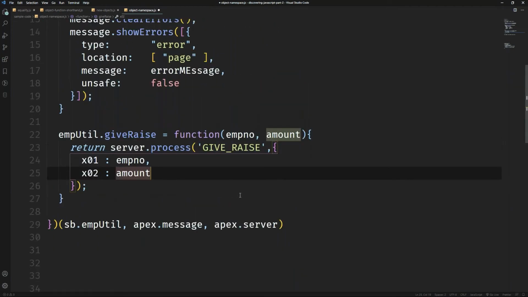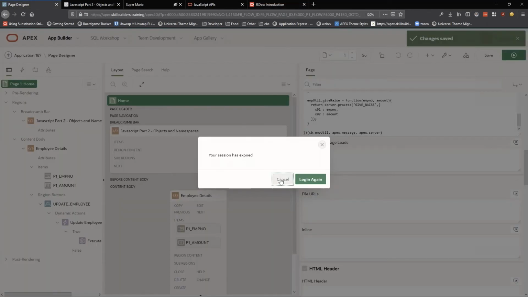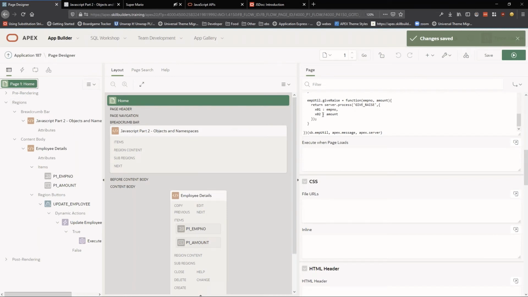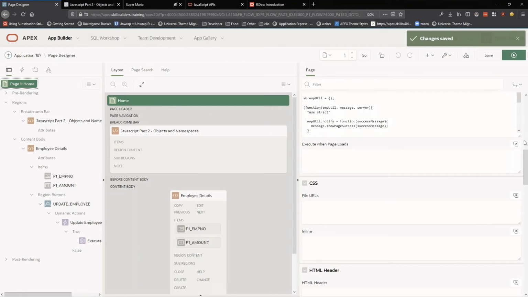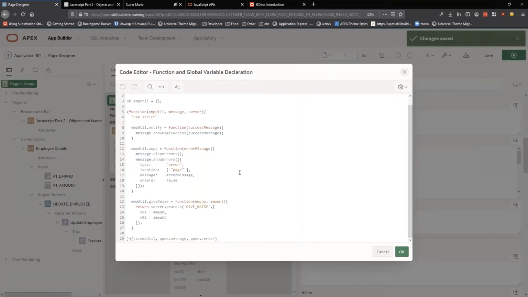So I wrote the code. Where do I put it? Well, let's go to my Apex application, go to my page designer. I do not think my session has expired. Here in the function and global variable declarations, you can see that I've copied and pasted that code here. Nothing special. It's exactly what we saw on the other screen.